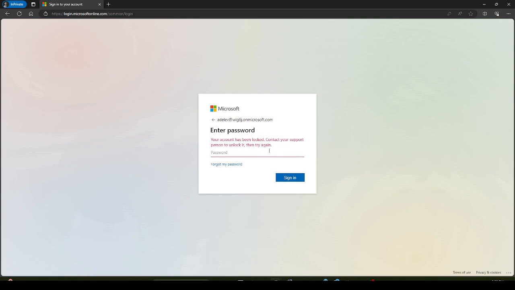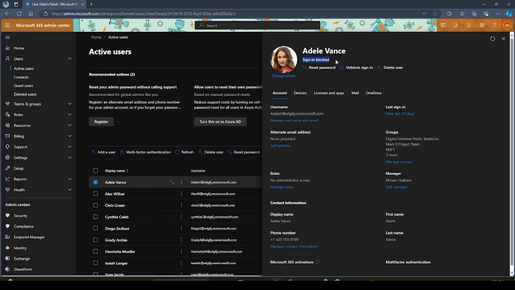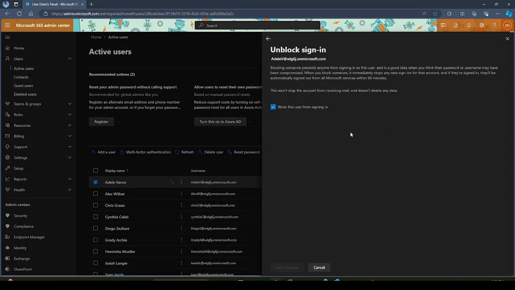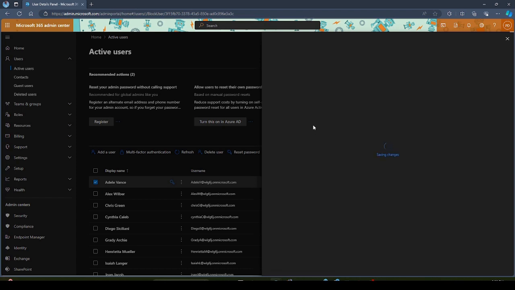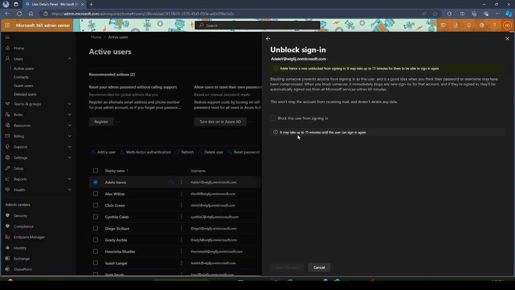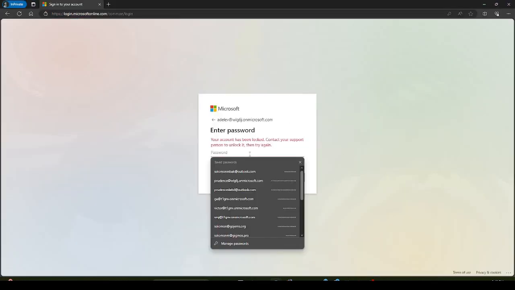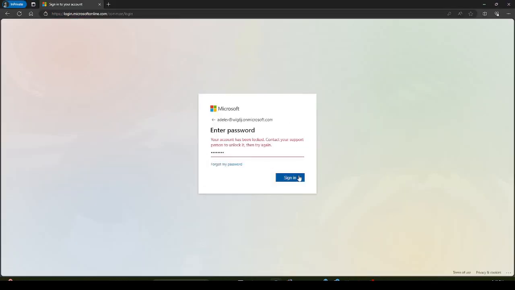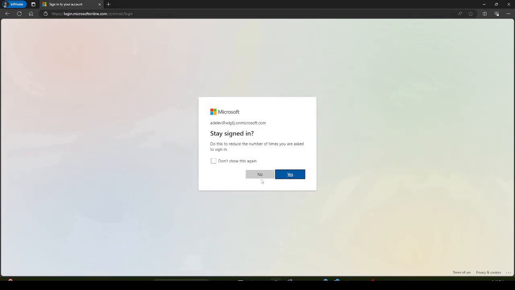Now, we have seen this before, and what we did was to check to see for a fact this user's account has been blocked. So click here to unblock and save changes. There's a warning here that says it may take up to 5 minutes until this user can sign in again. But let's try and see. Password was here and save. Alright, so we are able to sign in.